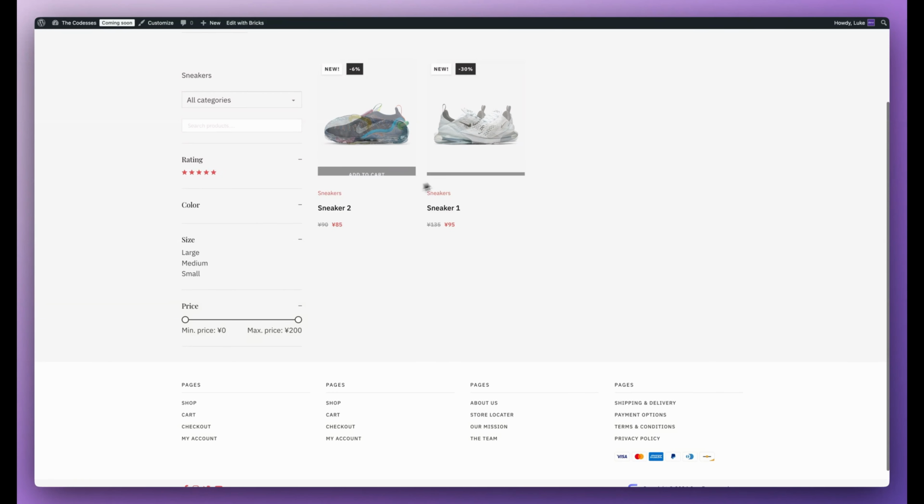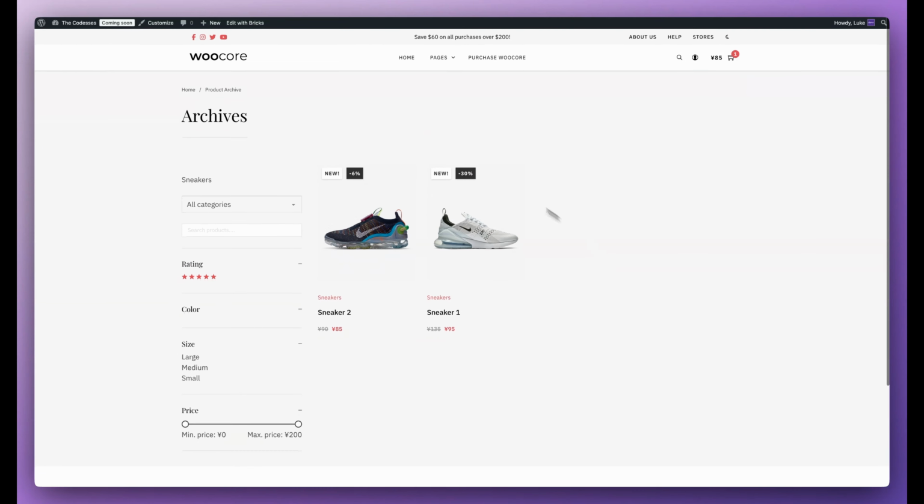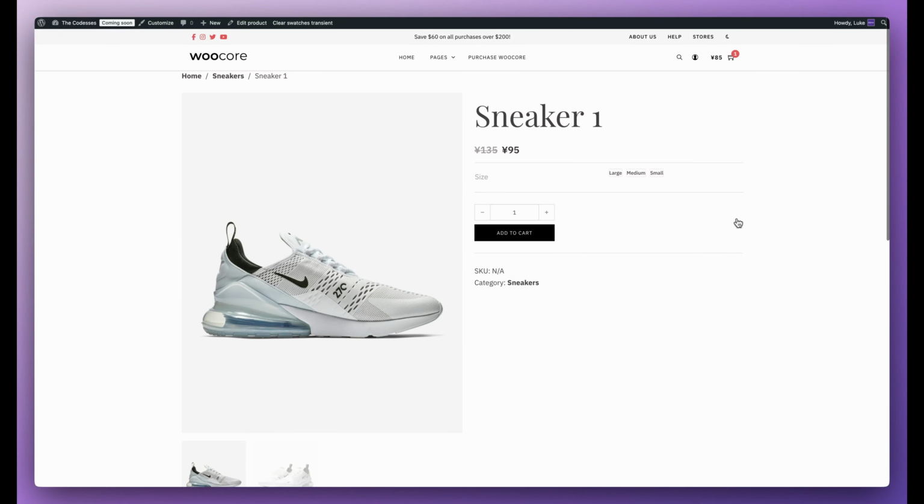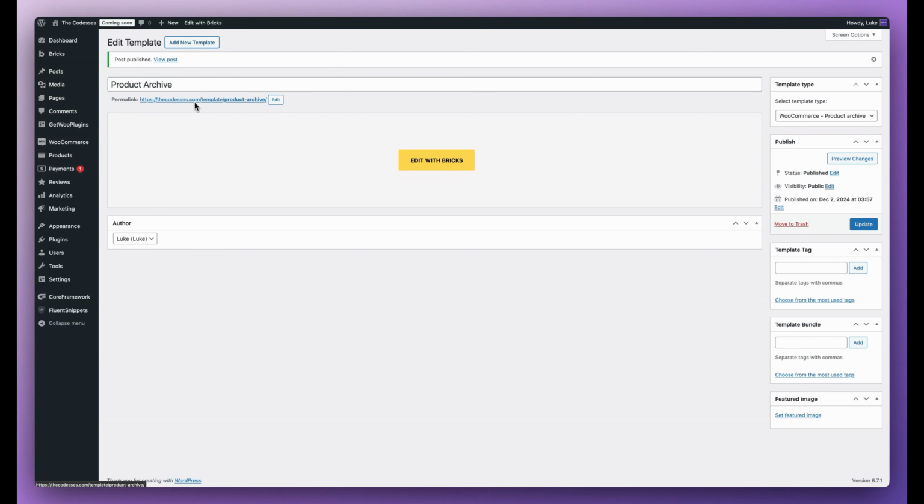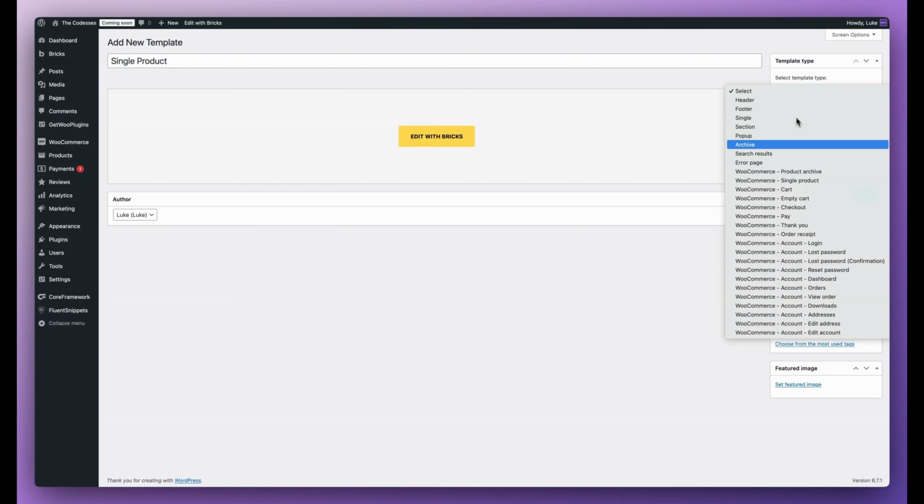So as you can see, we basically have a working archive page from the get-go. Now, because I didn't select the color attributes for these products here, that's why it's not showing up. So all you need to do is go back to the product page, and inside the product page, just give the color attributes or variations to these products. So that's the product archive. And the next thing I'm going to do is create our single product template. This is what it looks like by default, but let's go and add our own. So add new template, single product, and we'll select it from here as well.